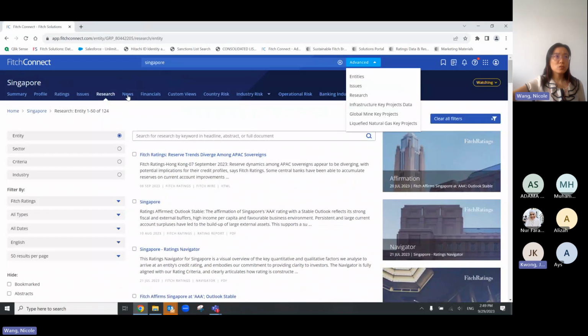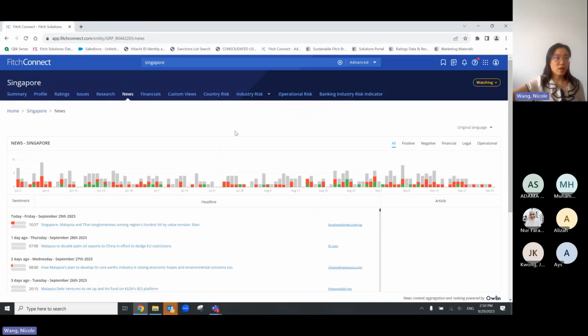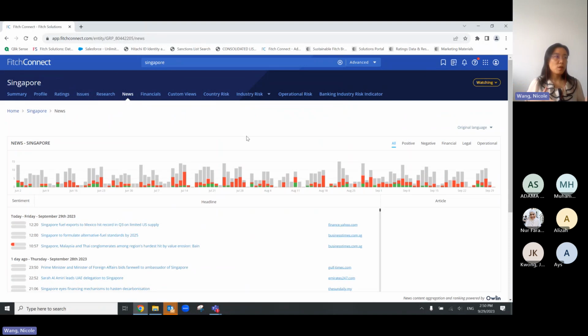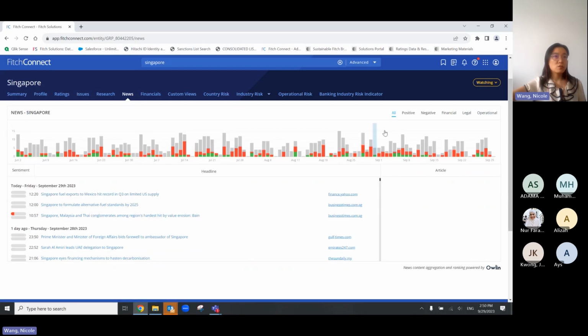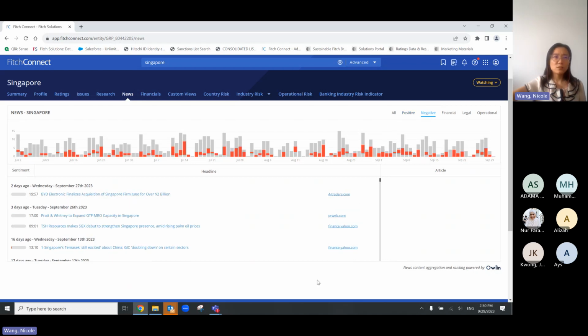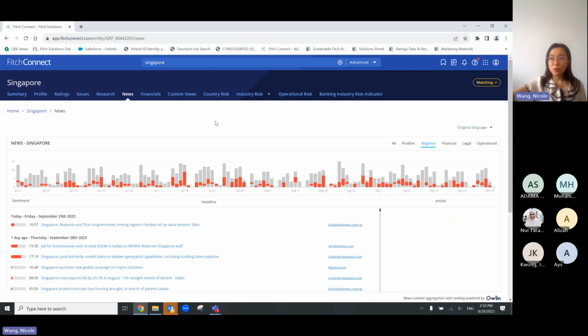We also have news, but I don't think you guys have access to this. So basically, this product allows you to track the sensitivity of this sovereign. We have this function for sovereigns and also banks. For example, if you're tracking the positive or negative news for Singapore, you can see it from here. You can filter if you want to see positive or negative news. I don't think this is in your current account, but if any of you have interest, we can set up a trial for you to try this service, okay?